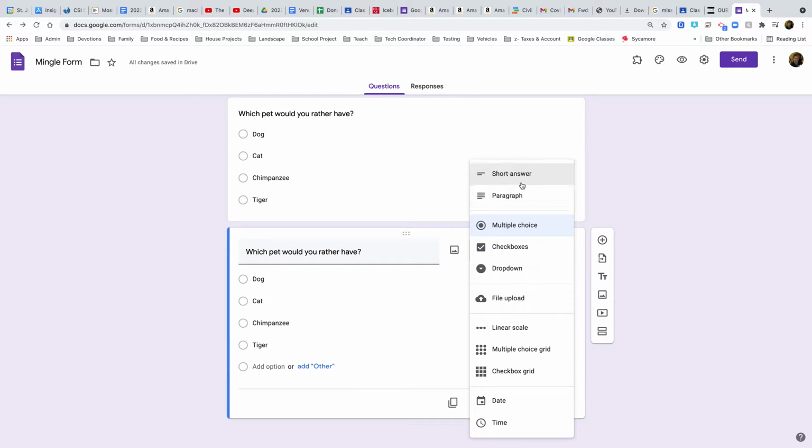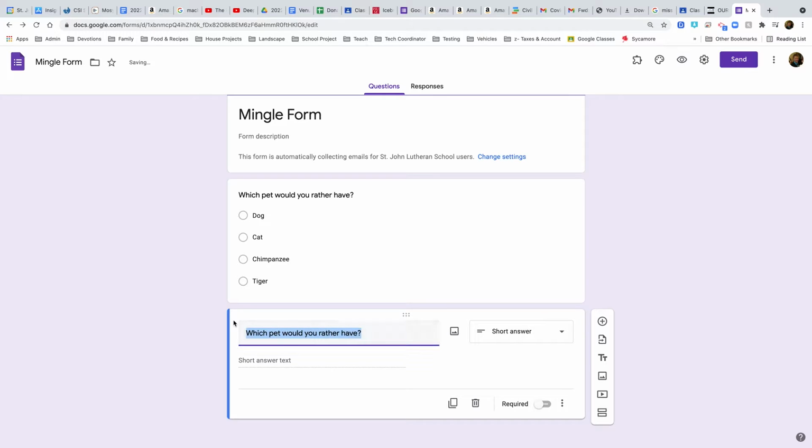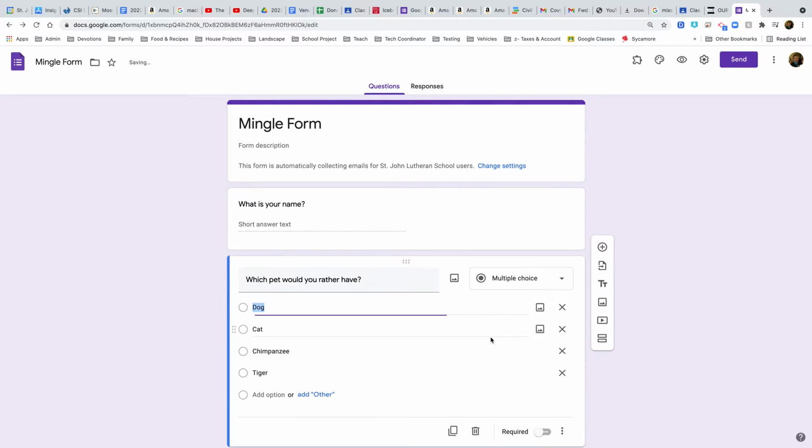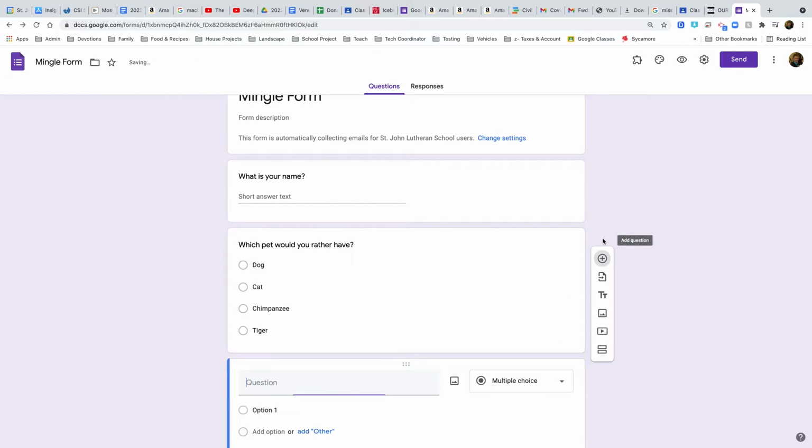Instead of multiple choice, I'm going to go short answer, and maybe I should have added, what is your name? If I want to rearrange, I can rearrange by clicking on those 6 dots and dragging it up. And I'm going to add another question.